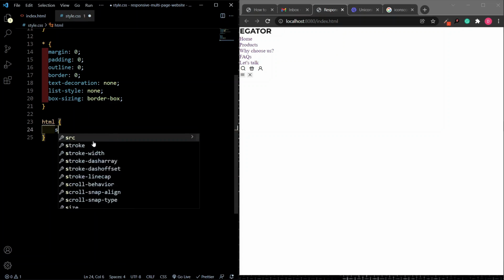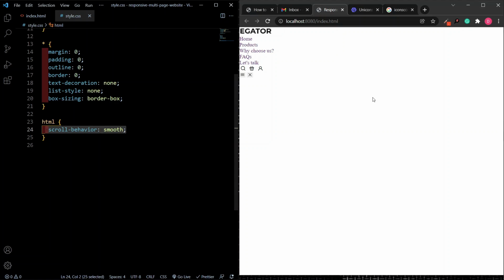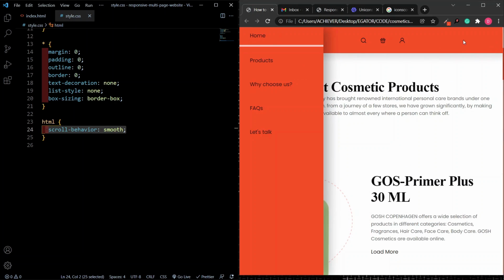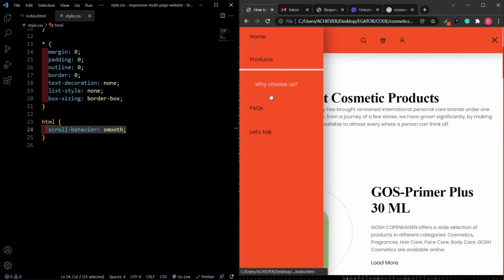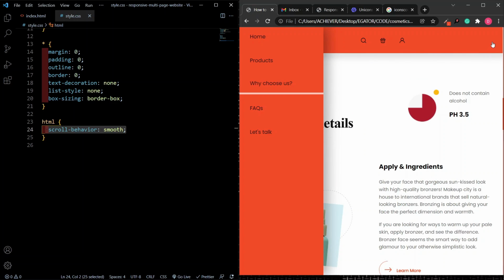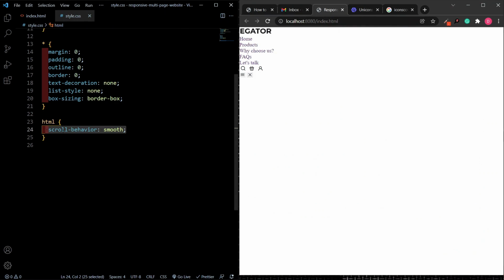Let me make the scroll behavior smooth. This is going to help us scroll smoothly. For instance, if I go to my products section, or let's say my why use us section, it is smoothly going to take me there. So that is for the smooth scroll, and that is for this code right here.